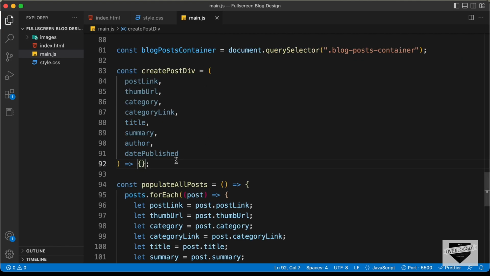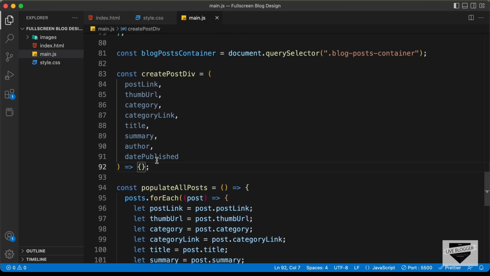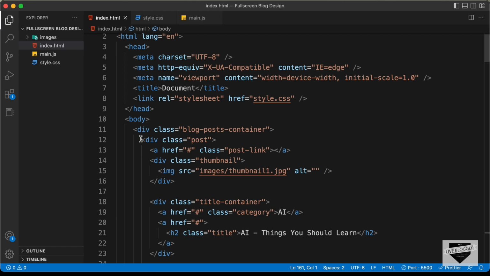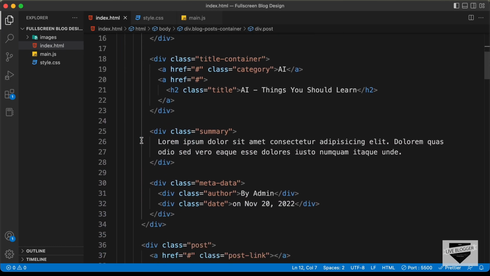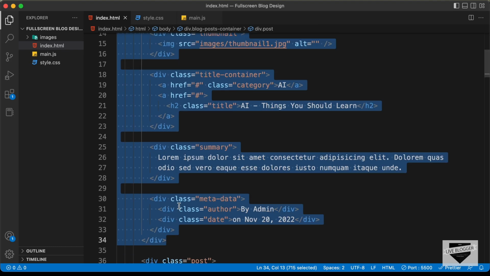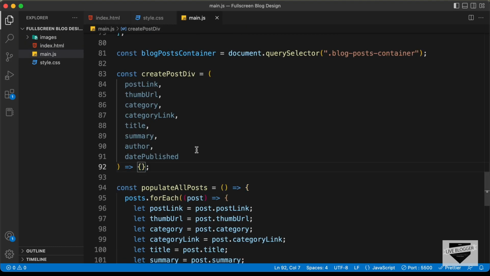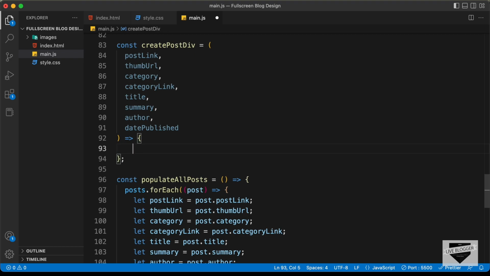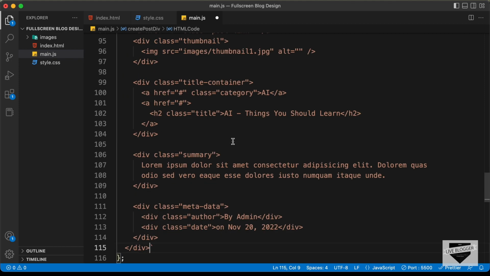Right now, the next thing we need to do is write the HTML code for this post. So I'll just copy this HTML from here. I'll just copy it all the way till the end of the division. And let's go ahead and create a variable called HTML code. And here I'll just use backticks. And let's paste the HTML code over here.